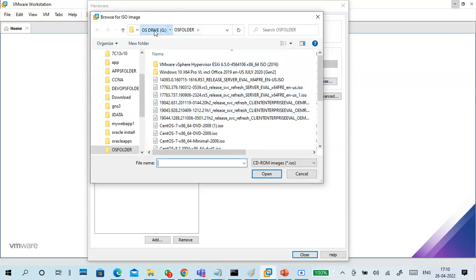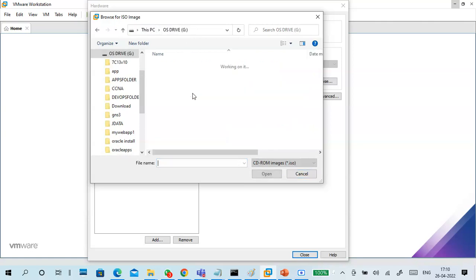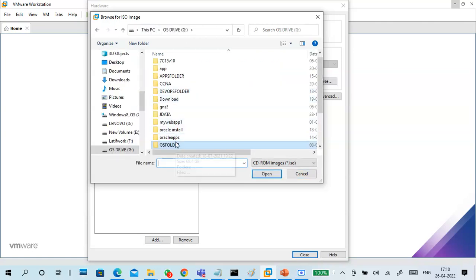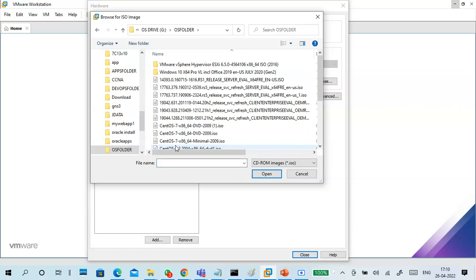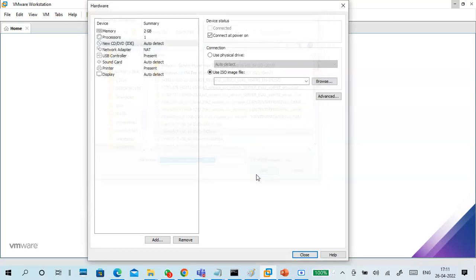I'm in my Z drive, the OS folder. This is the CentOS. CentOS 7 64-bit DVD 2009. It's a version number, not a year number. 2009, because at that time CentOS, maybe it is Red Hat 5 only.